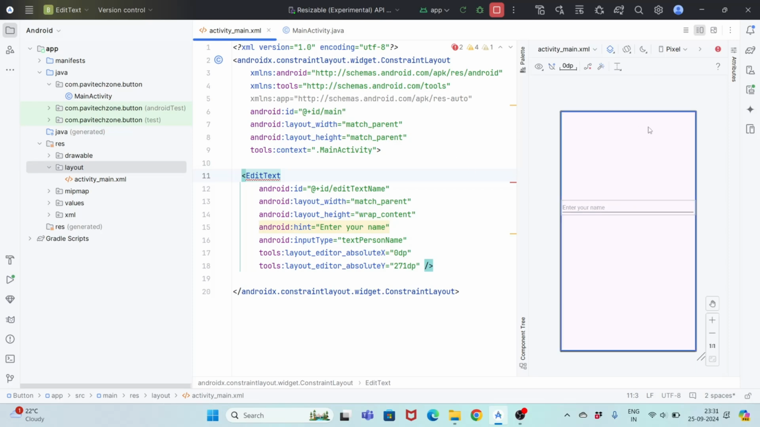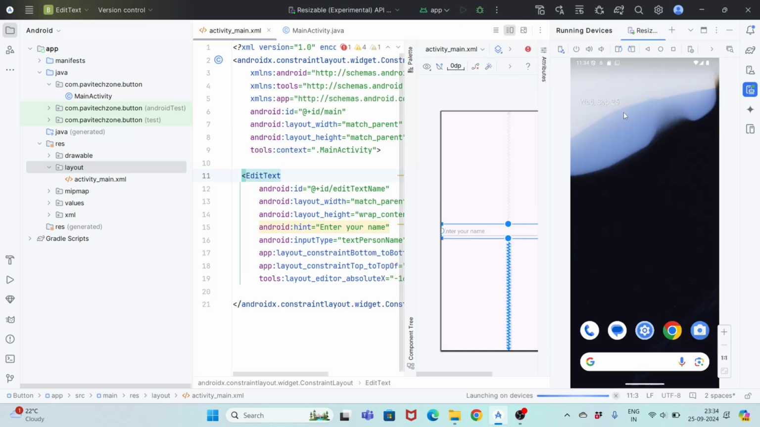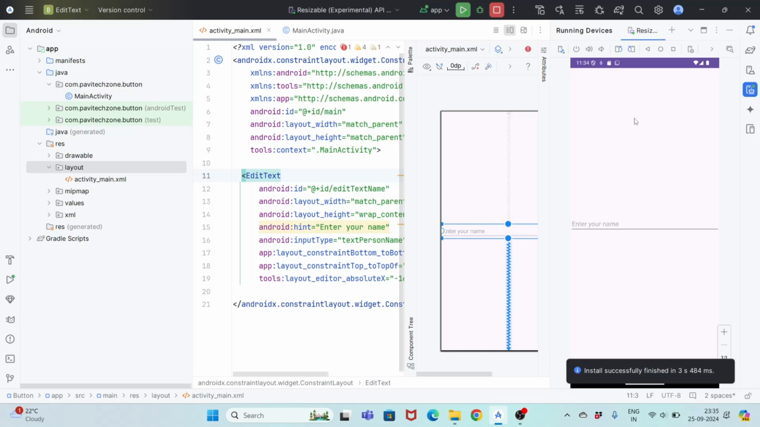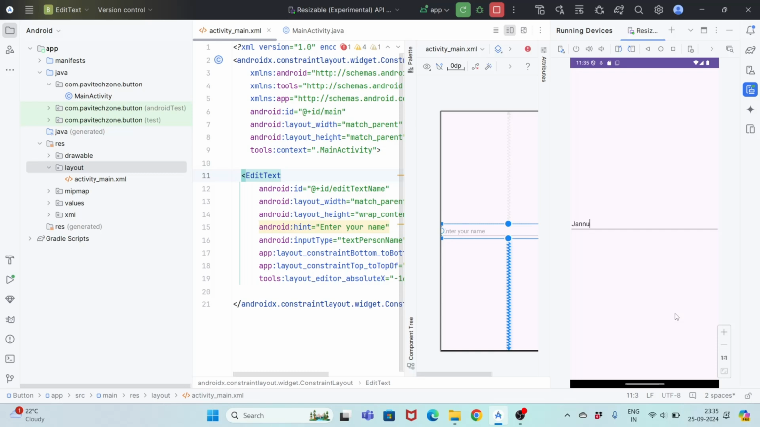Let me run it and show you the output. As you can see, we have the EditText field in our application with the hint "Enter your name". So when I click it, we will get the keypad to enter the text. So I will give the name. So we can easily take the input from the user. It is just a simple EditText which does not perform any actions when the user input is taken.